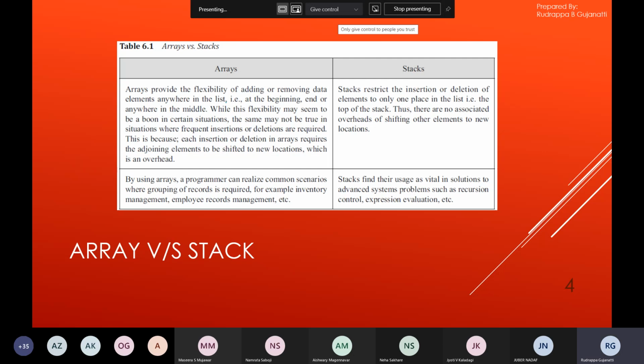Apart from this, you can observe how arrays are represented. In arrays, the elements are stored in contiguous memory locations. In stacks also it is stored in contiguous memory locations. If I have to insert an element in the stack, I can insert it at the top of the stack. But in arrays, I can insert an element either at the starting, at the end, or somewhere in between.